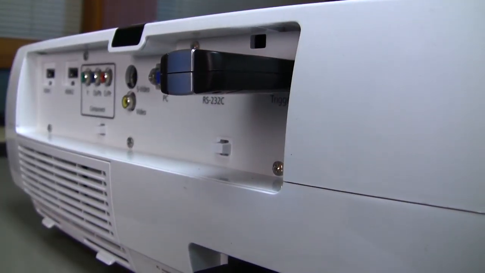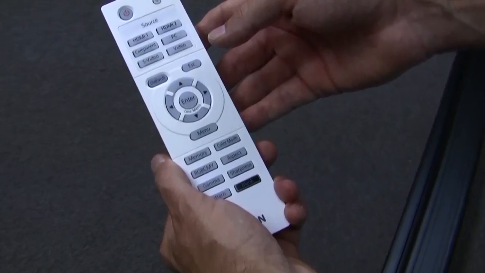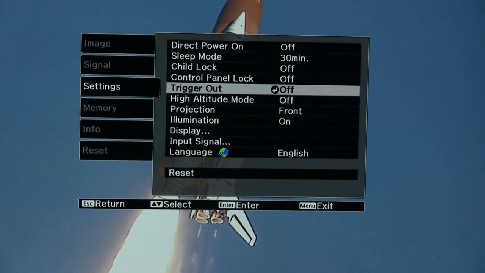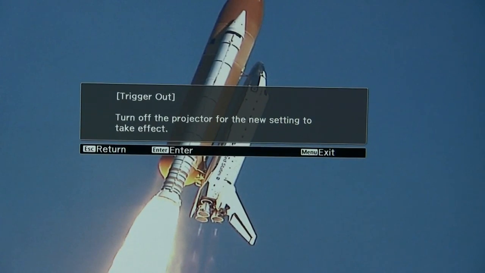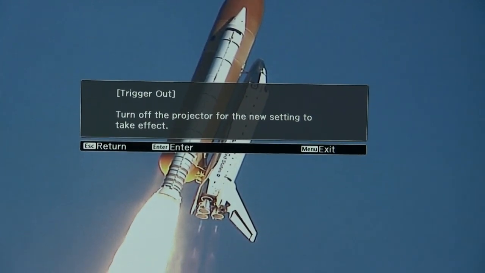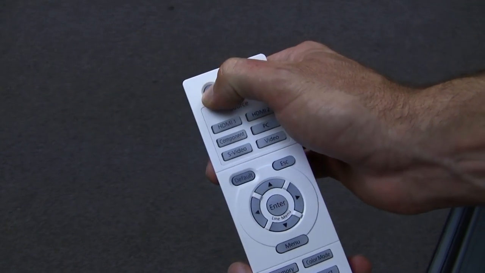You may need to turn on the trigger port of the projector by using the projector's menu features. When using the projector's remote, the screen is now synchronized to drop when the projector is turned on and to close when it's turned off.